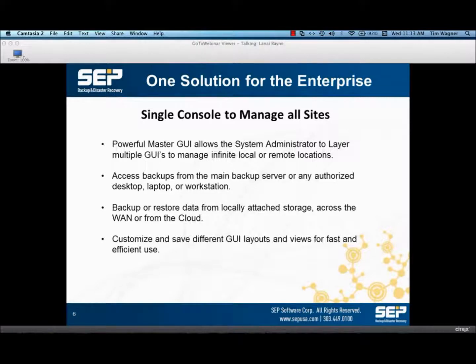Some of the other cool features: you can customize and save different layouts in the GUI for quick and easy use.